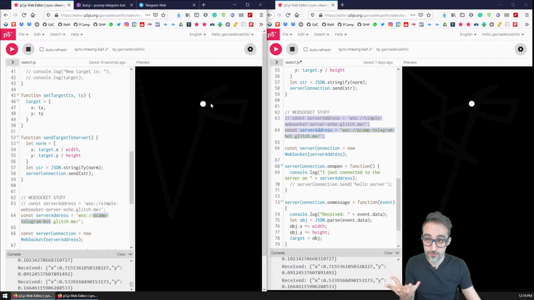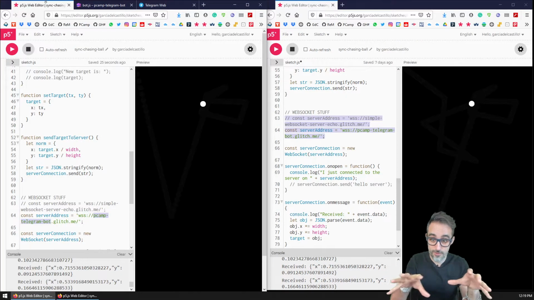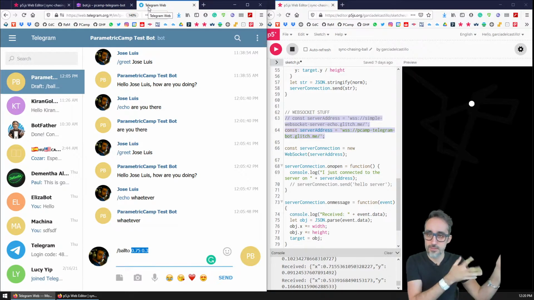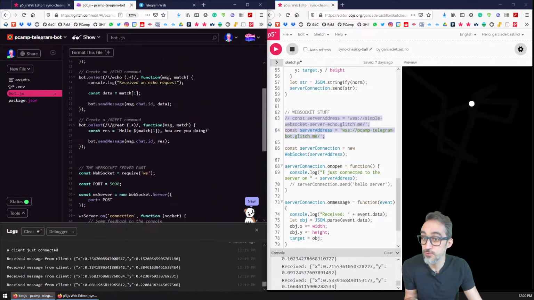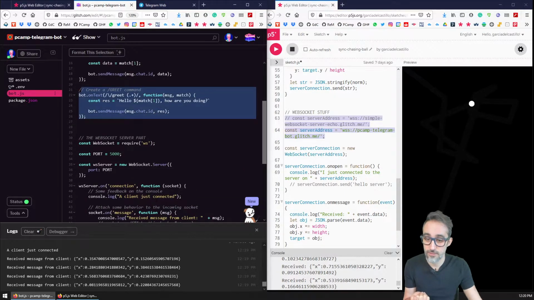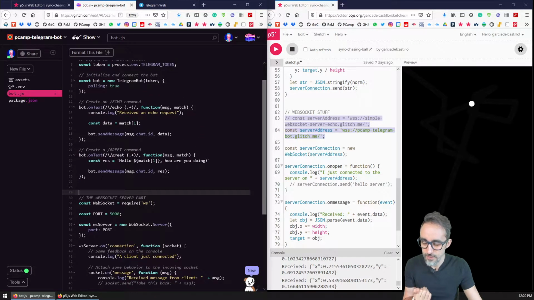So now what I need to do is connect the functionality of the Telegram bot with the functionality of the WebSocket server, so that whoever types in ball and some coordinates sends those as coordinates to the other two clients. So how are we going to do this? Well, we're going to do it just like we did when we created new commands.